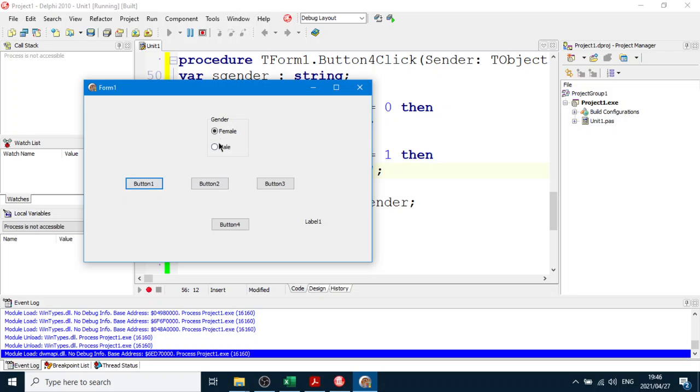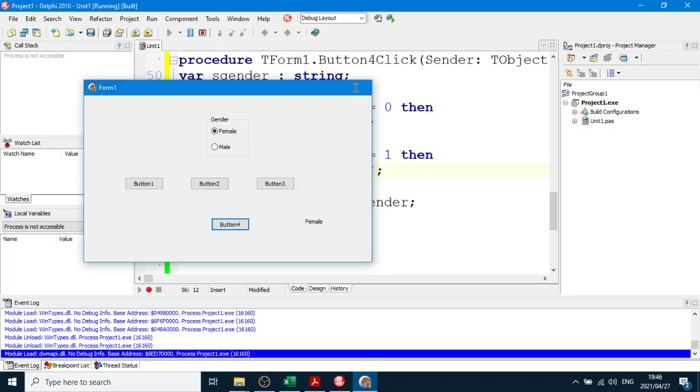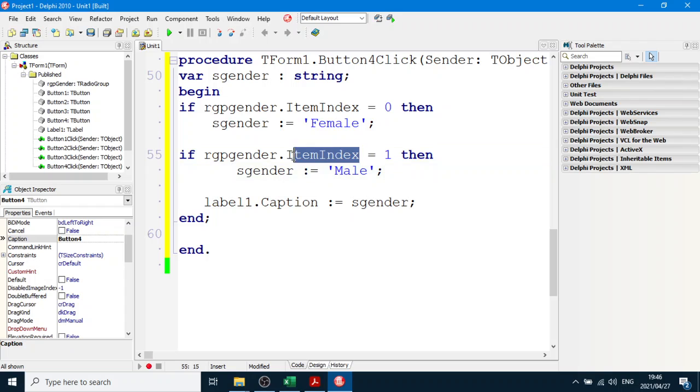Okay, I click that button, that one's selected, that button, and that one's selected. That one is nothing. So I click on one, and then I want to go click this button to see. Can you see it's displaying male? I click on that one, and I click my display button, and it's displaying female. So it's reading the item index of your radio group box. And the item index property is an integer, and you must remember that for your activity.